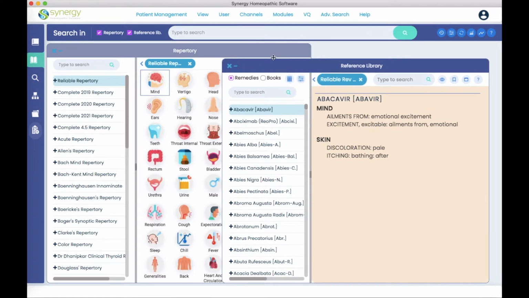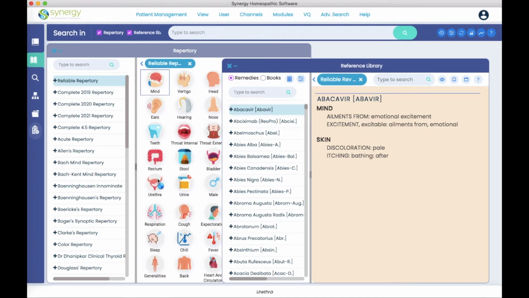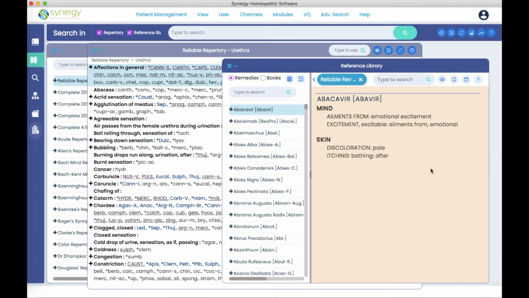Here I've got the reference library. I can just easily click on one or the other to get to it again. Go back and forth very easily. And I just clicked on a chapter and opened it. All right, so let's close out of the reference library, or you can minimize.